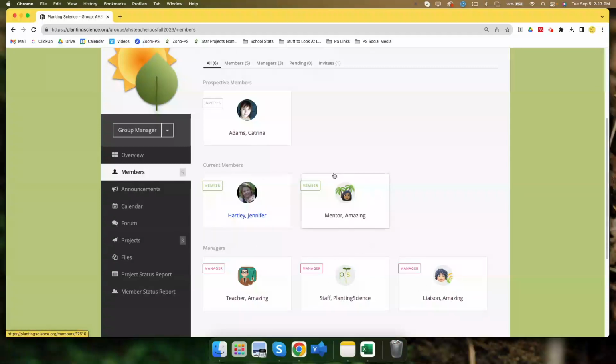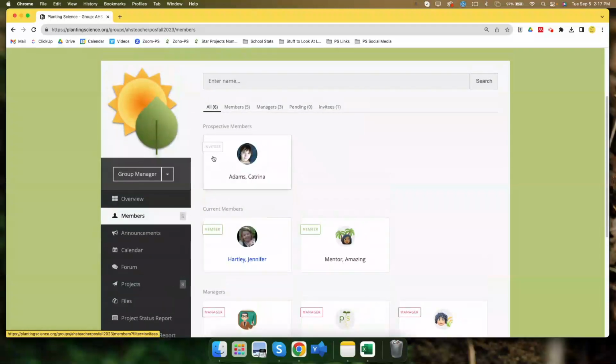Members, invited mentors that have accepted, or people who have applied that have been accepted, will be in your current member area here. And then if you have any pending or invitees, they're going to be sitting here. One thing, just as an aside, because it's important and bears repeating often: if you do have prospective members sitting here, make sure that you're checking and dealing with them on a regular basis. You don't want any invitations hanging out there that you don't need anymore, and you don't want to leave people hanging if they've applied. So in this case, we have an invitee.